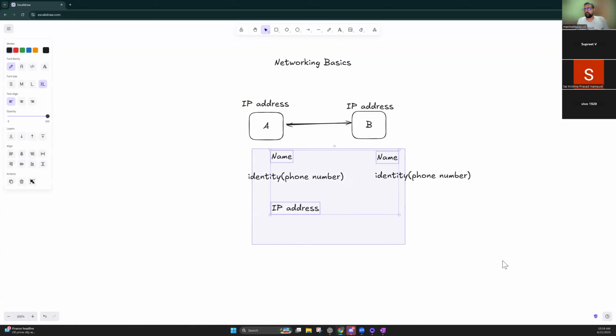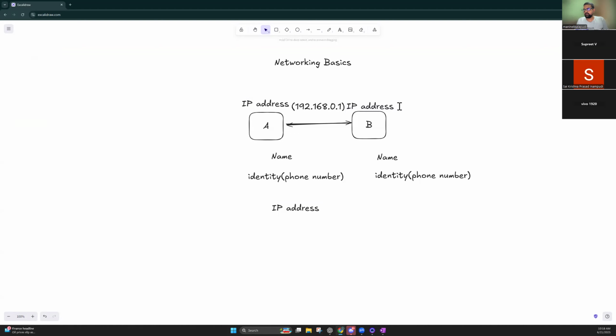If I see here, the sample IP addresses would be something like 192.168.0.1, and this one would be 192.168.0.2. So what is this IP notation and how did we come to it? That one I'll tell you.